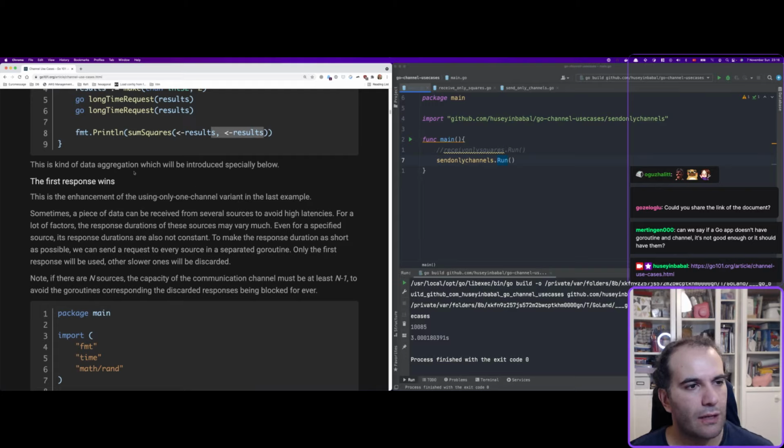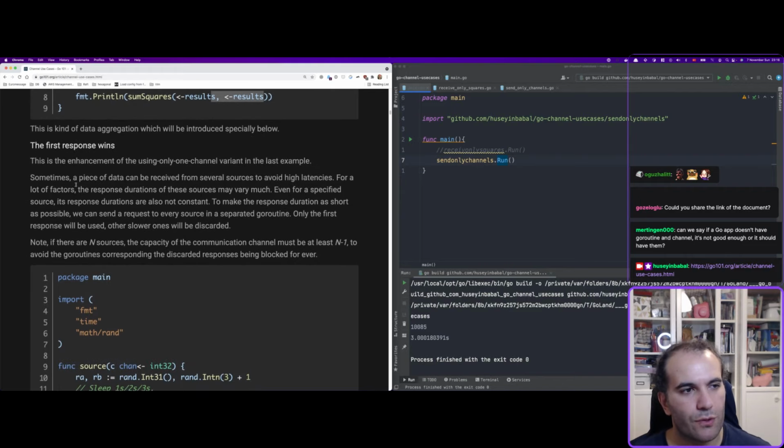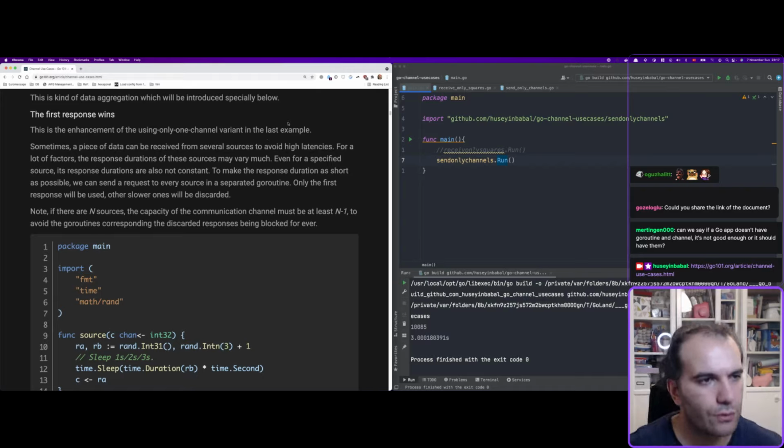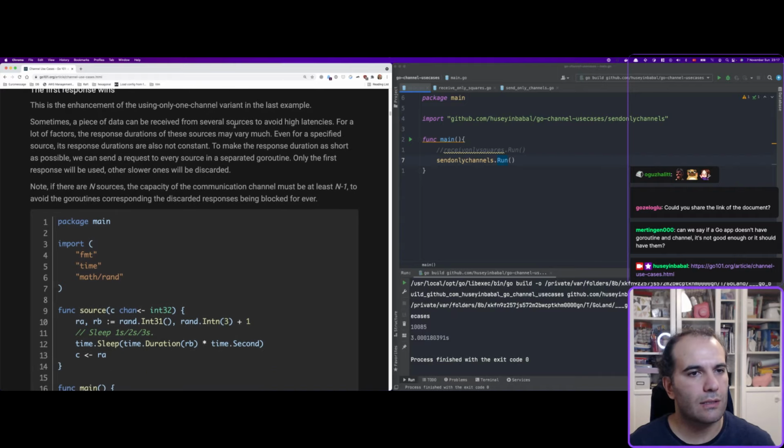This kind of data aggregation, which will be introduced specifically, okay, doesn't matter. The first response wins, so it seems a bit different. This is the enhancement of the using only one channel variant in the last example. Sometimes a piece of data can be received from several sources to avoid high latencies.